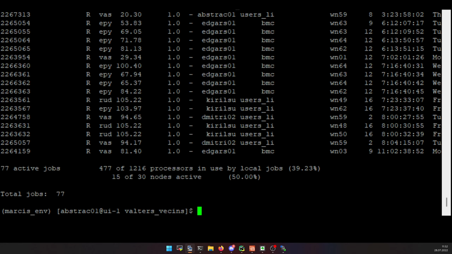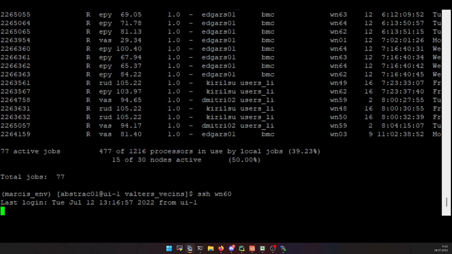What we can do now is ssh VN60. We can go into that node. Now we are not in the main node, the UI node. We are inside one of the powerful nodes. And here, for example, if we want to see what is happening and monitor the GPU, the command is nvidia-smi.